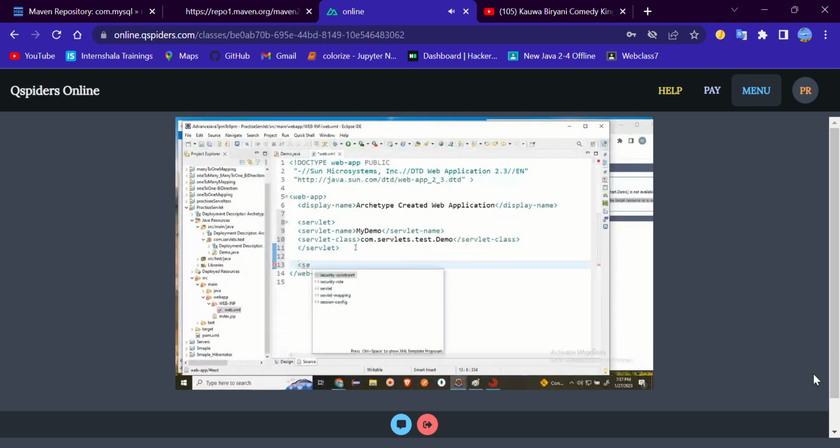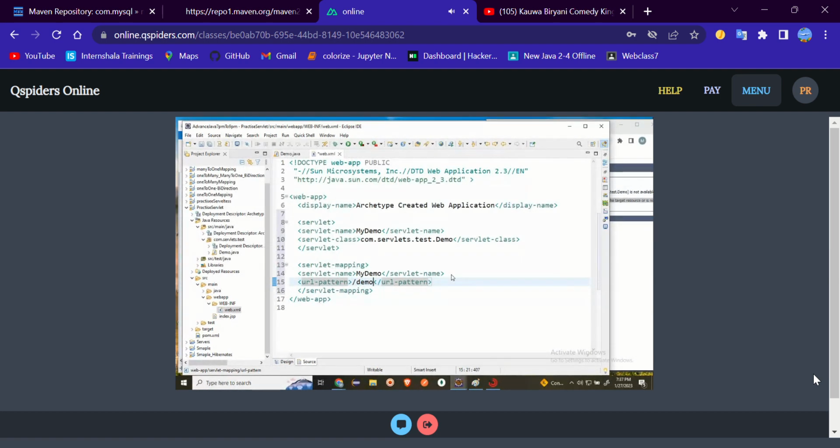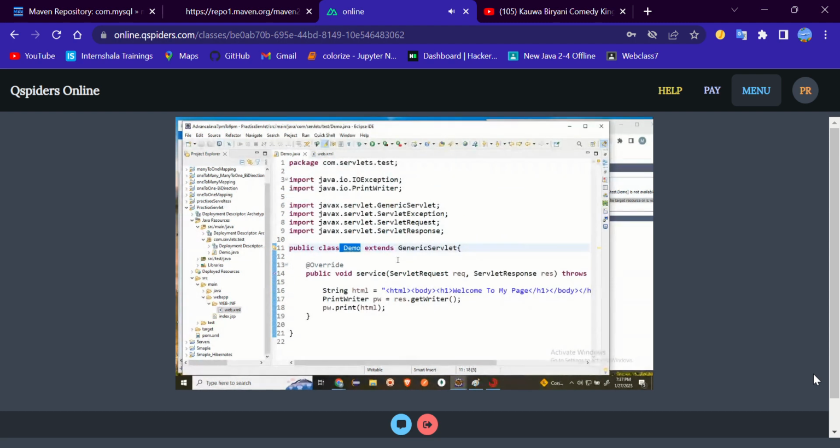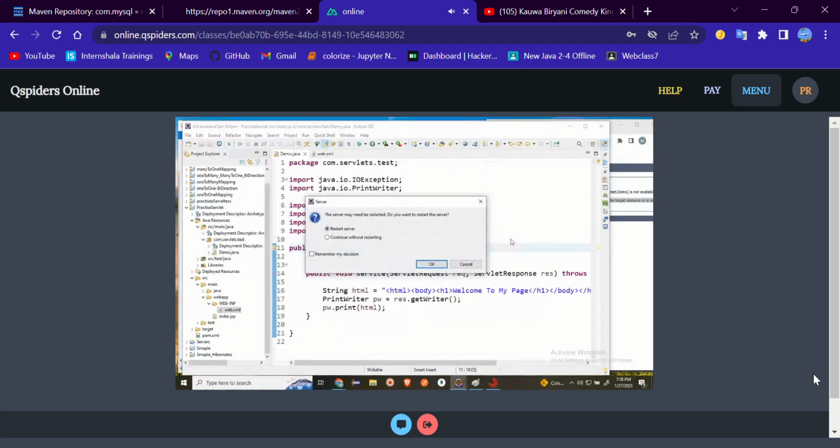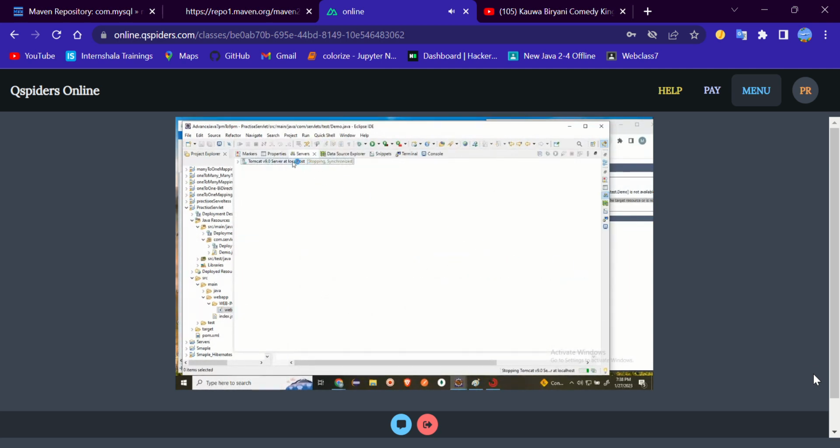Next, servlet mapping. Here, for servlet name, I should provide the same name, my demo. And then for URL pattern, I should provide slash demo. Done. I'll save this. Now I'll right click, run on server, select the Tomcat, finish. It will ask to restart the server. Just click OK. Your server will get restarted.